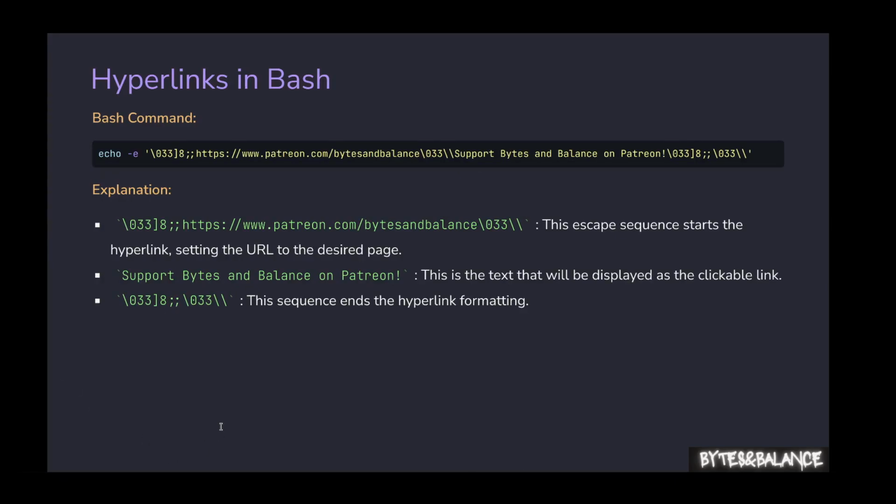And I have to say this, that modern terminal emulators support ANSI escape codes for formatting text as clickable links. And this is the command. The first part of the command, which starts from \033, is the part that starts the hyperlink and sets the URL to the desired page. And then we've got the second part, which is the displayed text. So this is the text that displays as the clickable link.